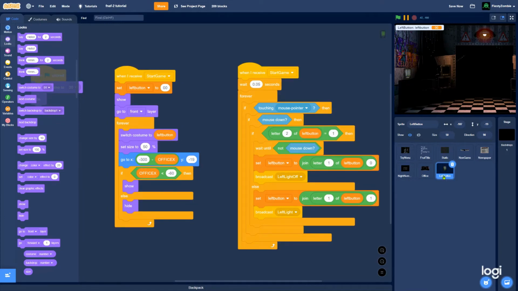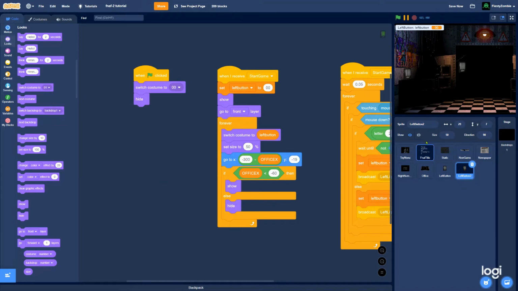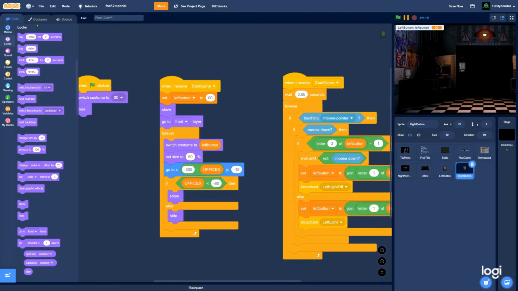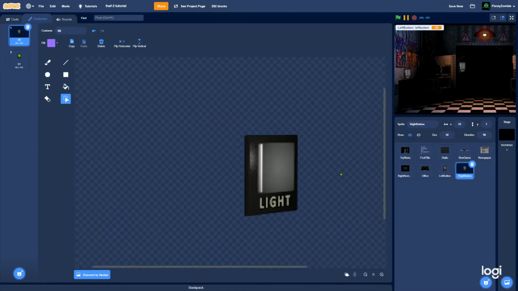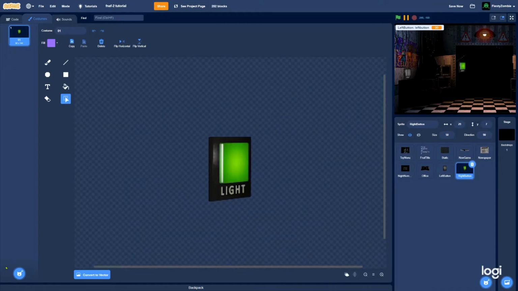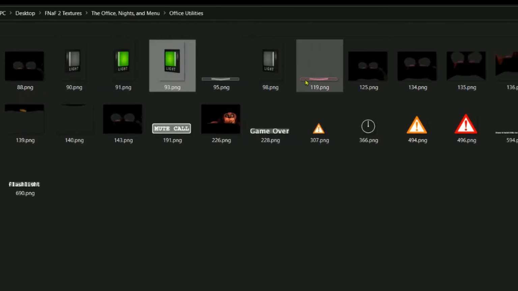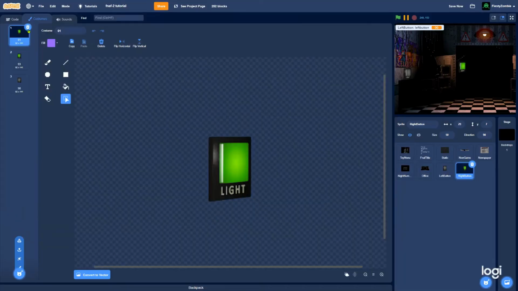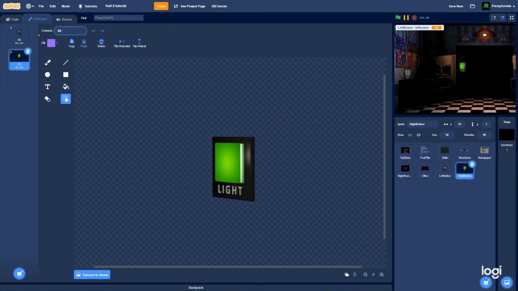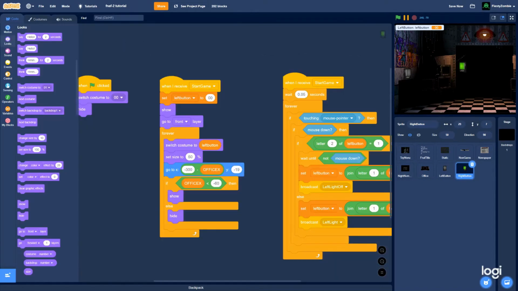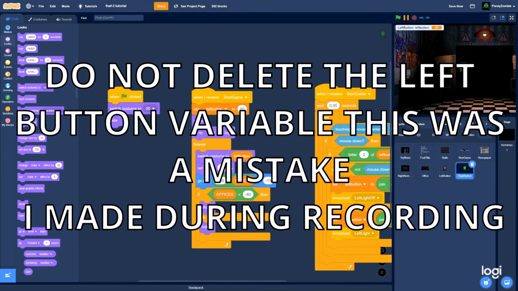So now to do the right button, we just duplicate this left button. I'm going to rename it to right button, and then there's a few things we have to change in here. Pretty much the exact same as before, except this time we need some new costumes for this, so we can just delete these costumes, upload a new one, the office nights menu, office utilities, and we need 93 and 98. I'm going to call this one at the top 000, and then this one 001. Okay, so all of this is good.